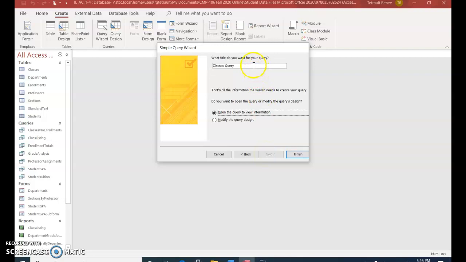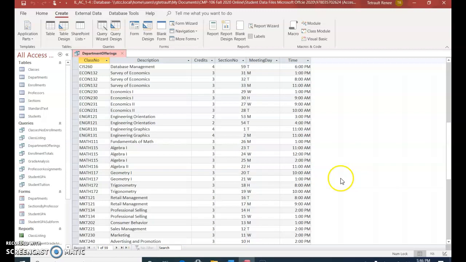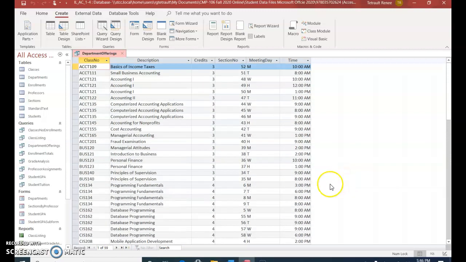And the name of this one, so you can click up here, and we're going to call it Department Offerings. And then choose Finish. And it has it in alphabetic order by class number, and there should be a total of 59 records of information. And that's a save and submit.